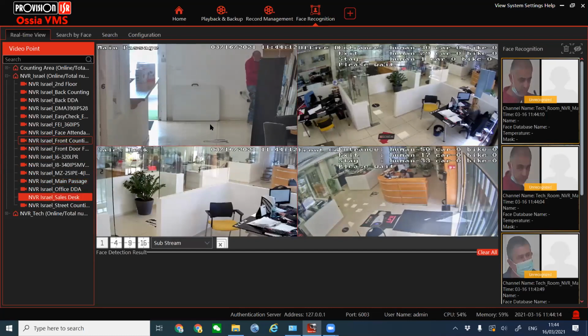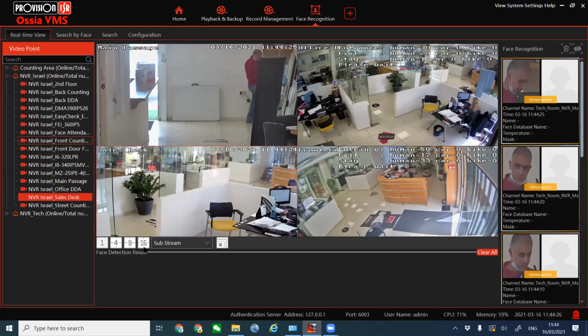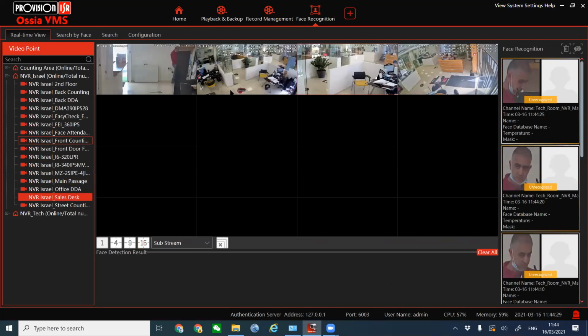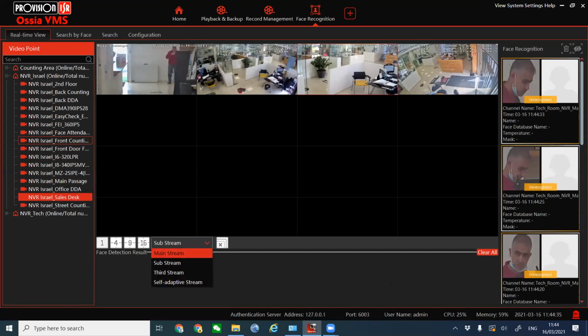Okay, those two. And whenever a face is detected on those cameras that are on the screen, the result is going to appear on the bottom. So in this case, you can see, oh, I know that this face was detected on the camera that I chose. You can choose up to 16 cameras to appear on that view. Of course, you can choose the mainstream or substream. It doesn't matter. Everything is recorded.